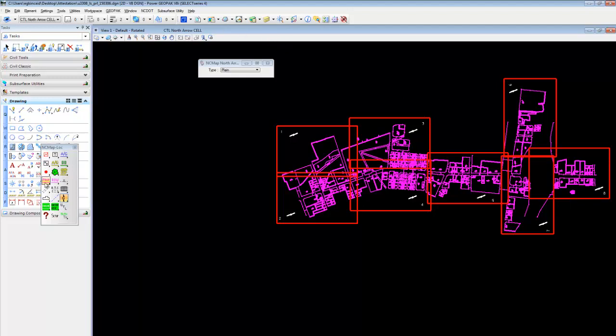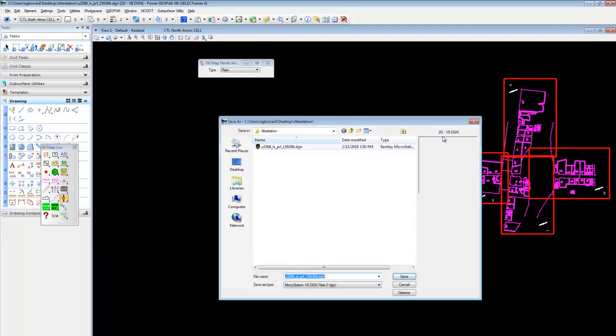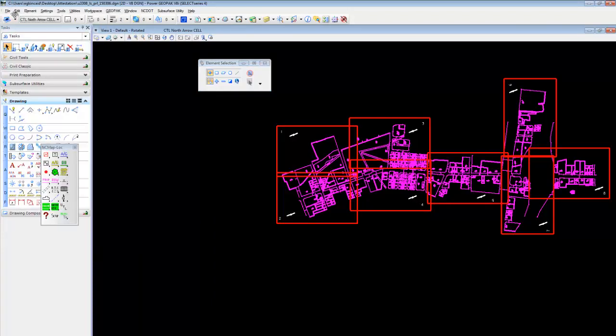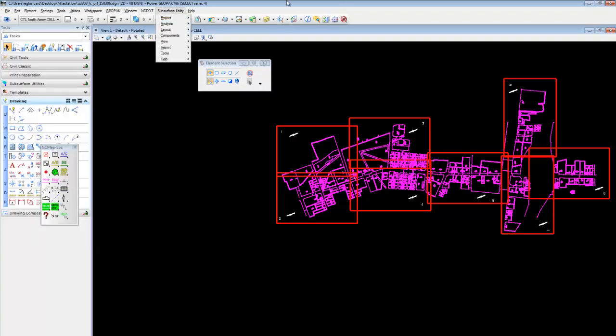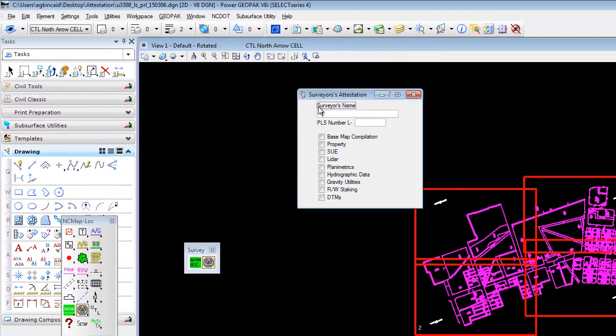Now it's time to go ahead and create our sheet. In order to do that, we use two different print styles within our print organizer. So we'll do a file, not a save as, but a save settings, and then save our file. Now we can come into print organizer. I'm getting ahead of myself. One of the things we'll need to do is also put our seal in place, and we'll also need to put our statement. Again, we'll use NC Map, and we'll place our surveyor's attestation.